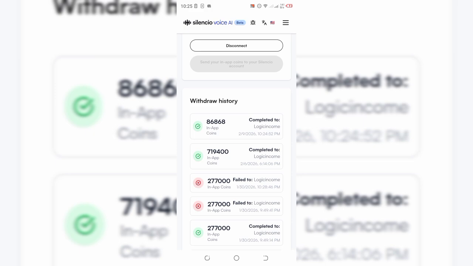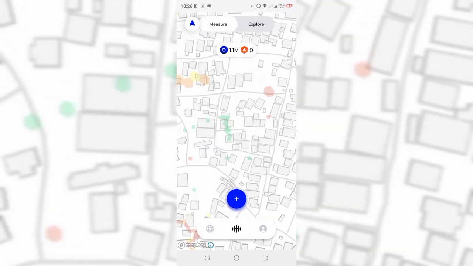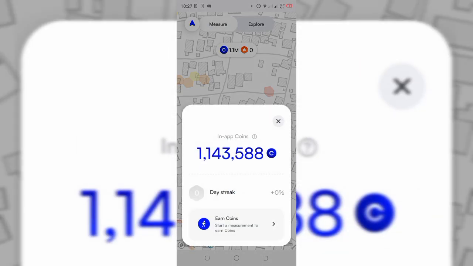So guys, I'll simply take you to the Silencio app to check this out. Now I'm on my Silencio app. I'll click to check the in-app coins. Now the in-app coins have increased. So guys, that's how you can send in-app coins from Silencio.store to your Silencio app. It is as simple as that.